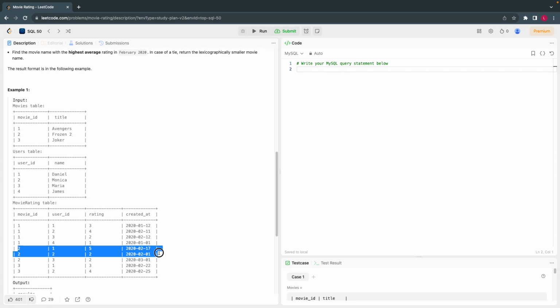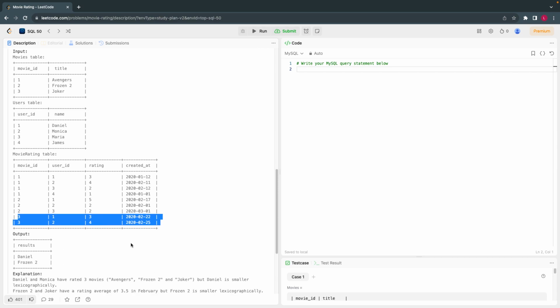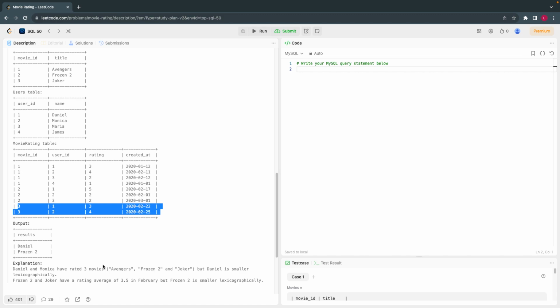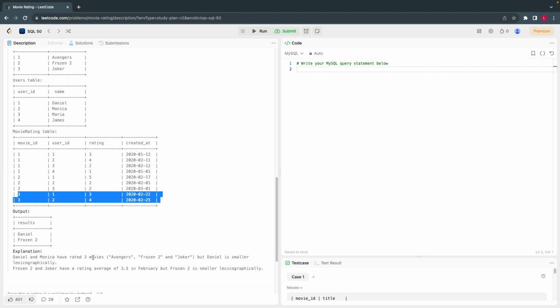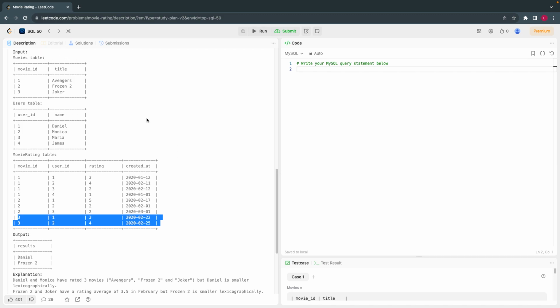So here 7 divided by 2, which is 3.5. Here also 7 divided by 2, 3.5. Both of them are 3.5, so now there is a tie here. So you have to go by lexicography by name. That's the reason, if you see, the two movies Frozen 2 and Joker: Frozen 2 is given more importance because F comes first. This is what it is. I hope you understood the problem.